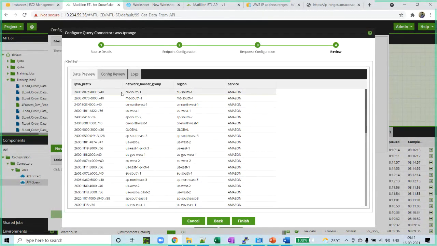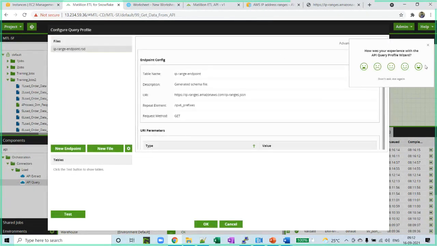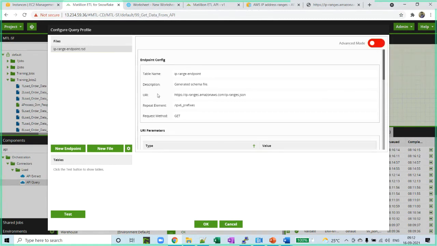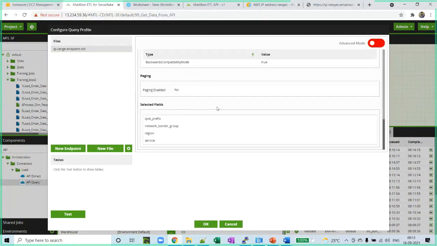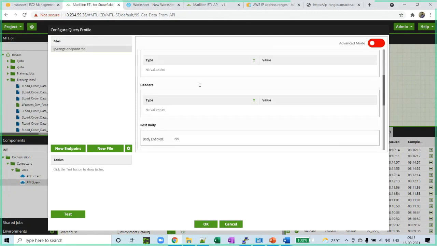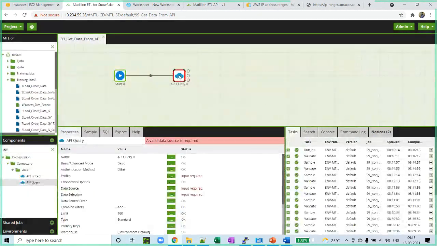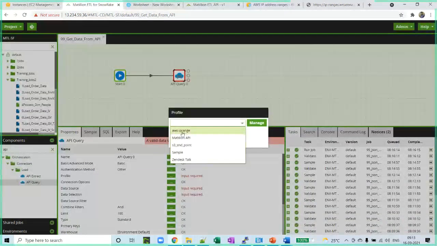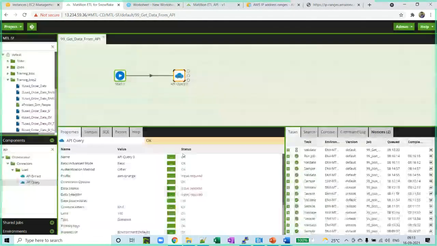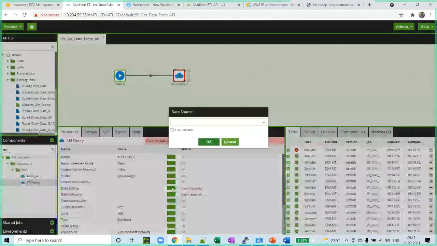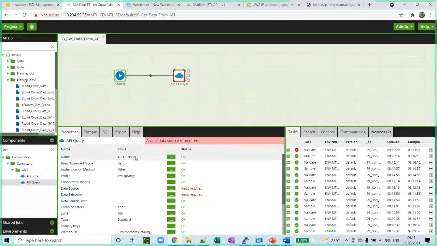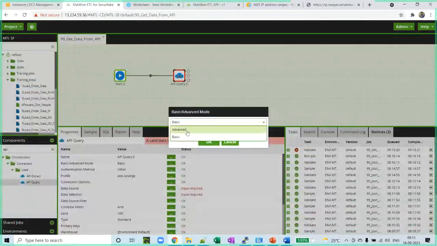So if you just click on finish, it will provide the details of whatever you have set up. Now once I click OK, what is my profile name? AWS IP range. I will go to API query profile, then select my profile name as this one, AWS IP range, which I just created. Then the name, basic or advanced? This is advanced, which means you can use the query and all.